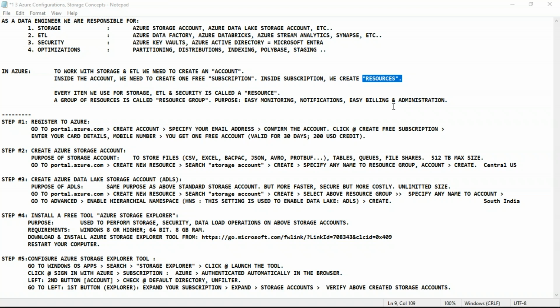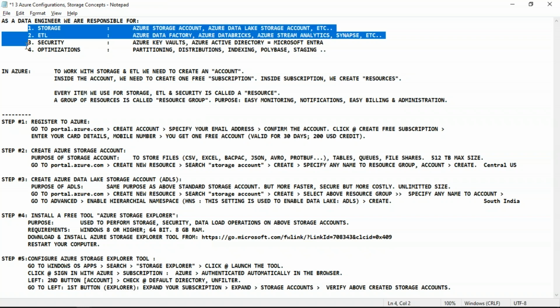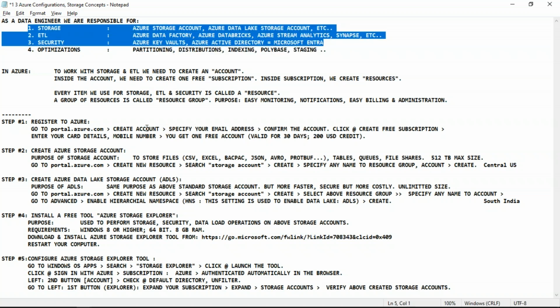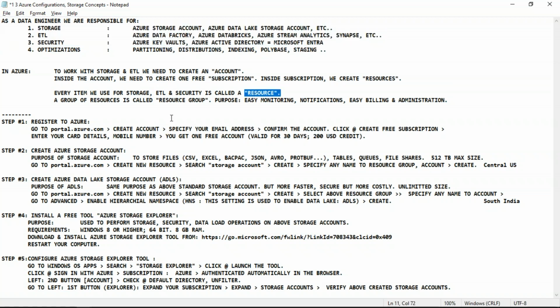Inside subscription, we need to have something called resources. Something new. Observe carefully. Every item we use for storage, ETL, security are called resources. For optimizations, we don't have any resources. We implement optimizations on resources. These elements are broadly categorized into one single nutshell: resource. A group of resources is called resource group.